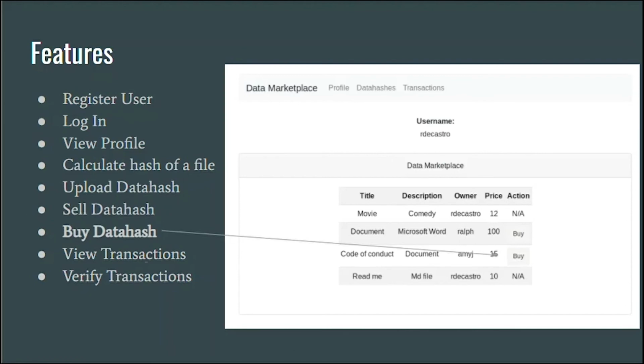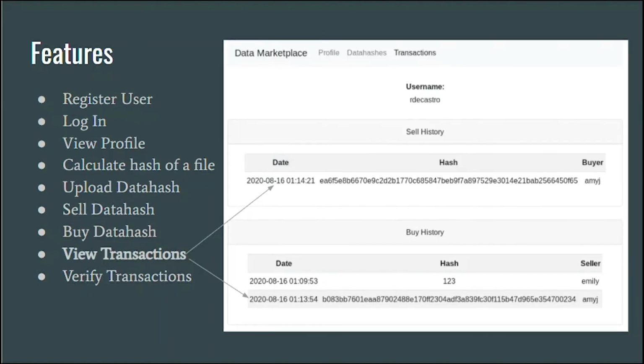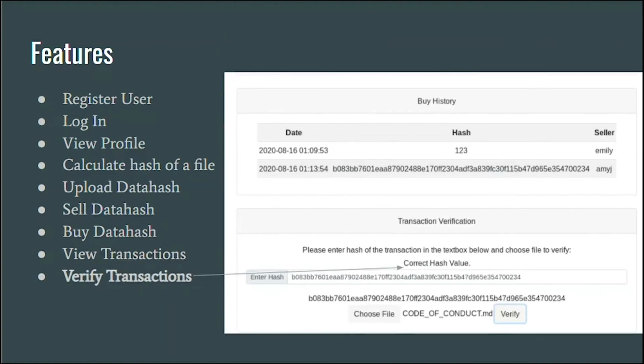The user itself also has the capability of buying data hashes from other users by clicking the Buy button. Users can also look at the history of their transactions, which includes a timestamp and the buyer or seller involved. The users can also verify if the data transmitted by the seller is correct using cryptographic hash calculation.